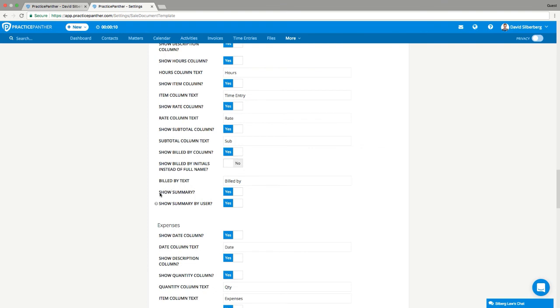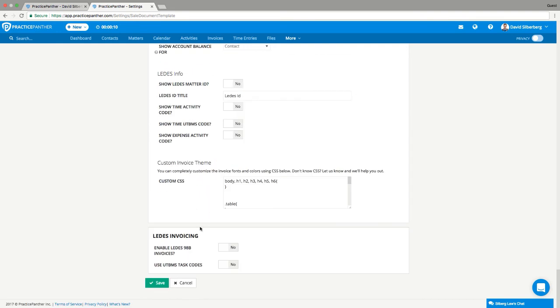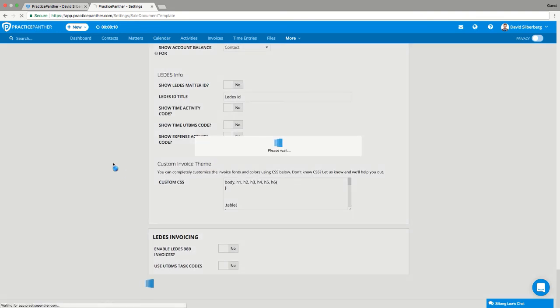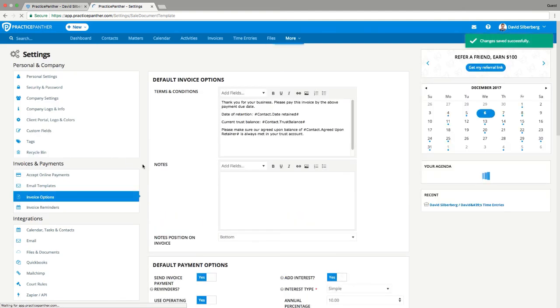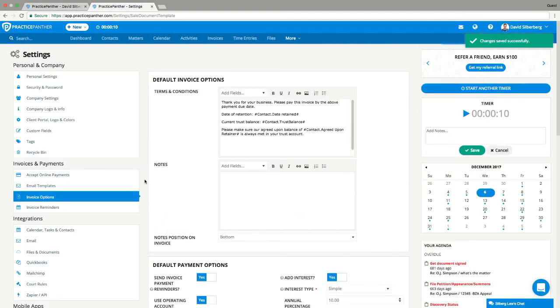And right here's the summary for the time entry section in itself and the summary broken down by user right here. And whenever you're ready and satisfied, just scroll all the way to the bottom and hit save. Those changes affect all invoices live, by the way, so you'll be able to see those changes reflected in your invoices immediately. Just go open that invoice and refresh the page.